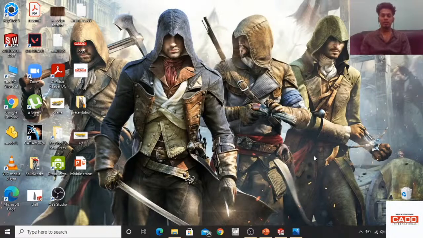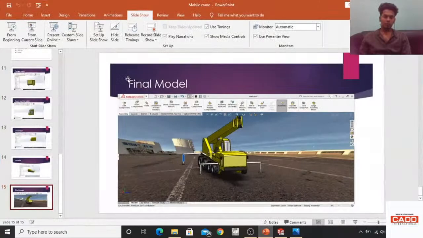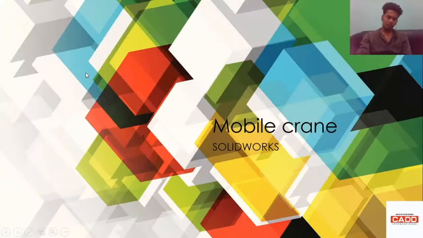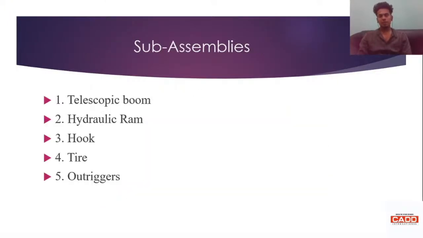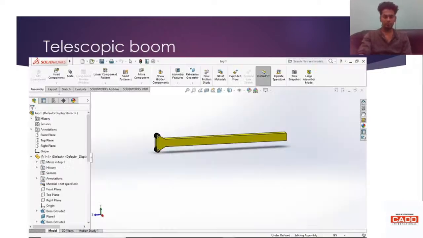I have built a mobile crane using the software SolidWorks. I have used this geometry as a reference geometry and I have kept the scale as 1:1. This model consists of several sub-assemblies such as the telescopic boom, hydraulic ram, hook assembly, tire assembly and the outrigger assembly. Let's look at them one by one.